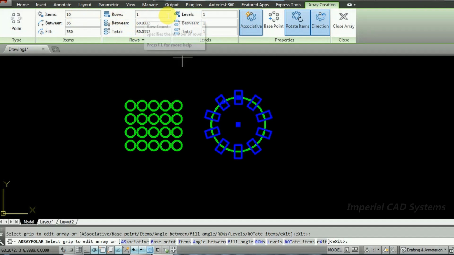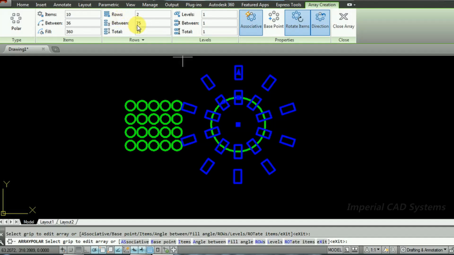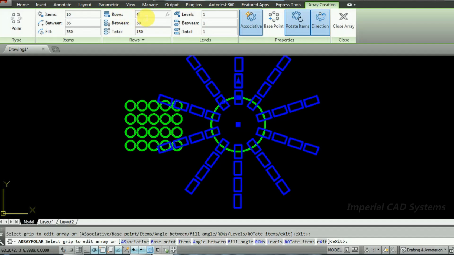Then here in polar array also we can see rows. What does this row do? I enter 2. Then see that appears. Rows means this total circular pattern will be copied with some distance. Between distance you can see 60 mm. I give 75, like this. I give 45, like this. 50. You can increase rows to 4 rows. I keep this 3.